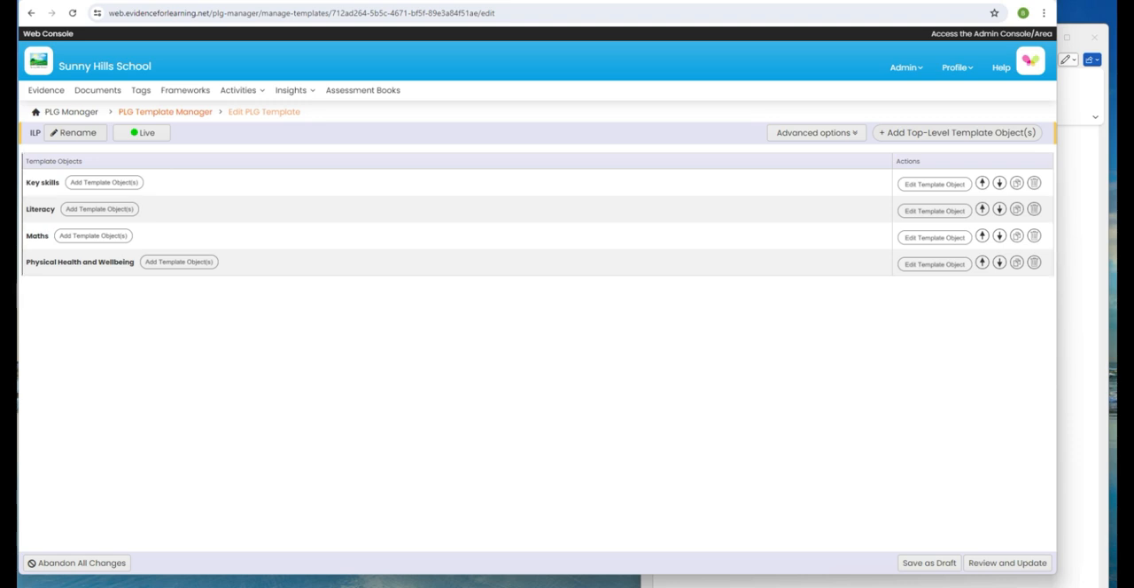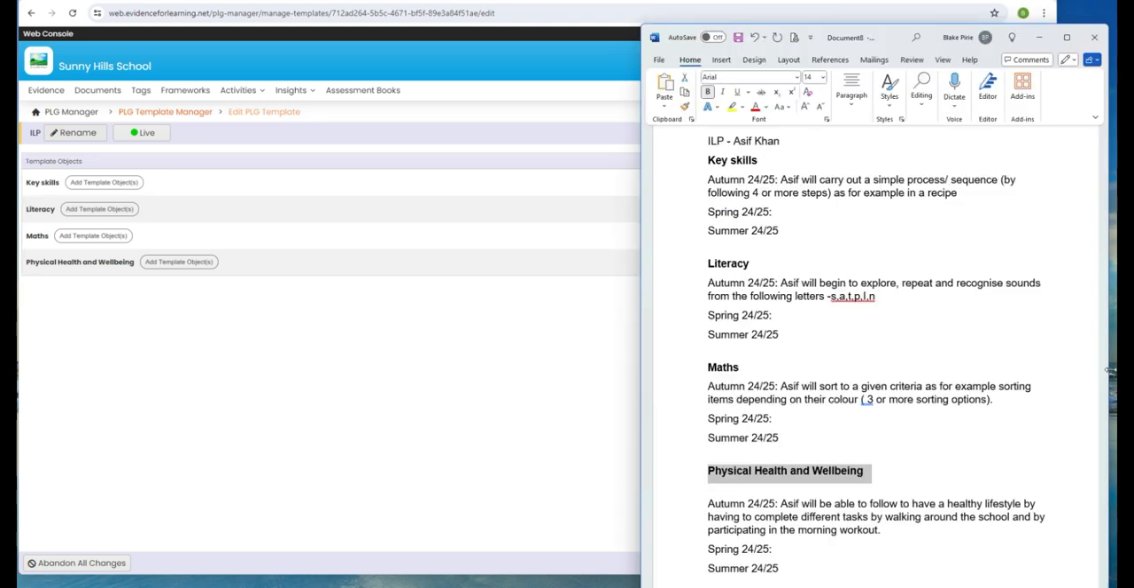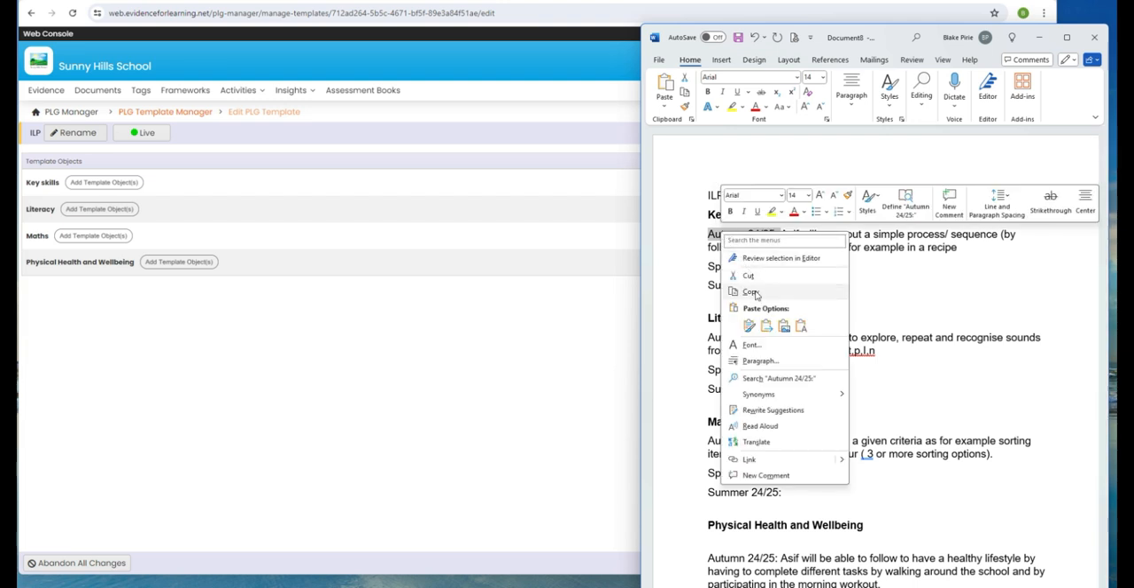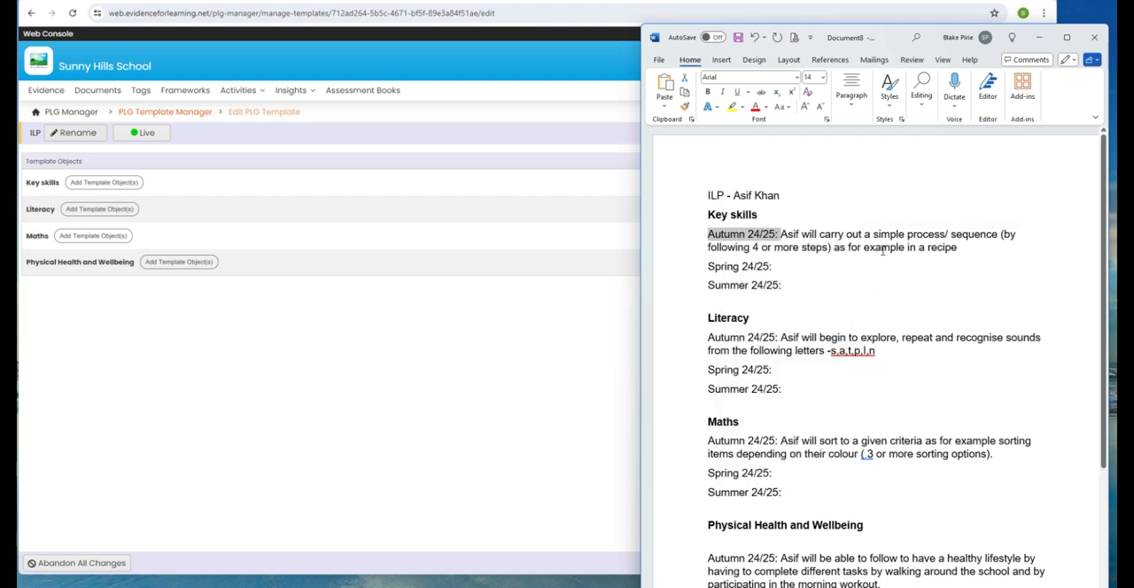If we now go back to the Word document, within each area, the user is going to add in termly targets for autumn, spring, and summer. So I'm now going to add each of these as objects in the template. So I'm going to copy autumn 24-25 because I want to use that as a prefix. It's also going to make it easier when I name my objects.